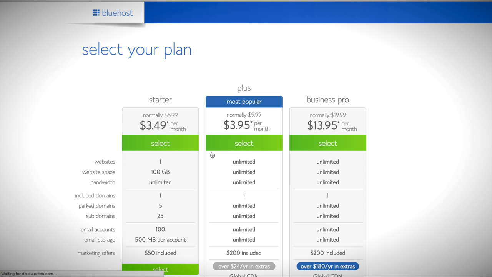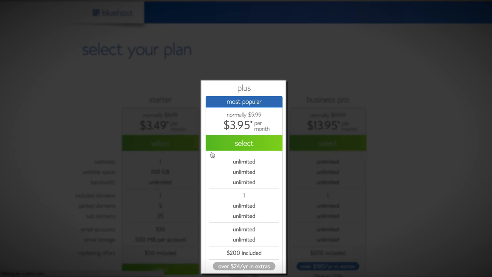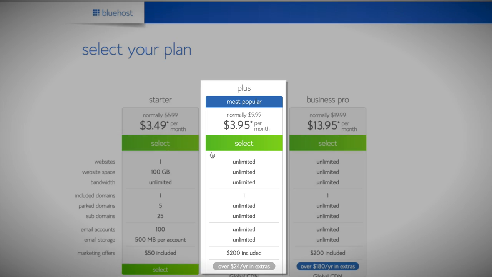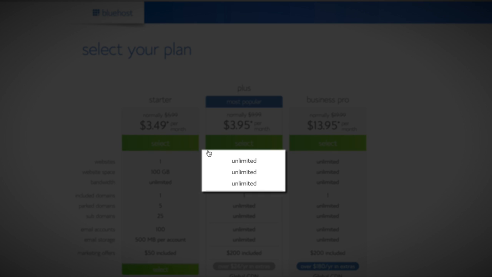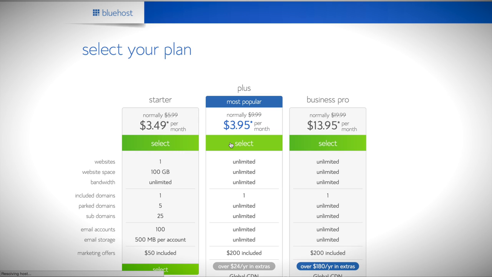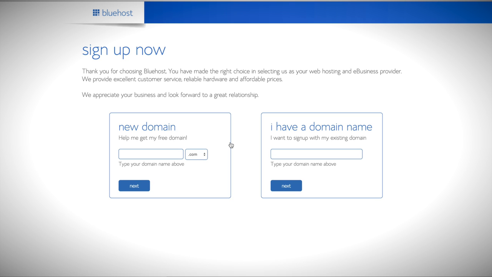And here you need to select your plan. I want to suggest that you pick the Plus plan, which is their most popular option. It's only 50 cents more a month than the starter plan, but it gives you the ability to host an unlimited number of websites on this one account. I think that makes it a no-brainer. So let's just click on Select. And regardless of the plan that you pick, my instructions are going to work for you. The math will just be different. Again, I recommend the Plus plan.